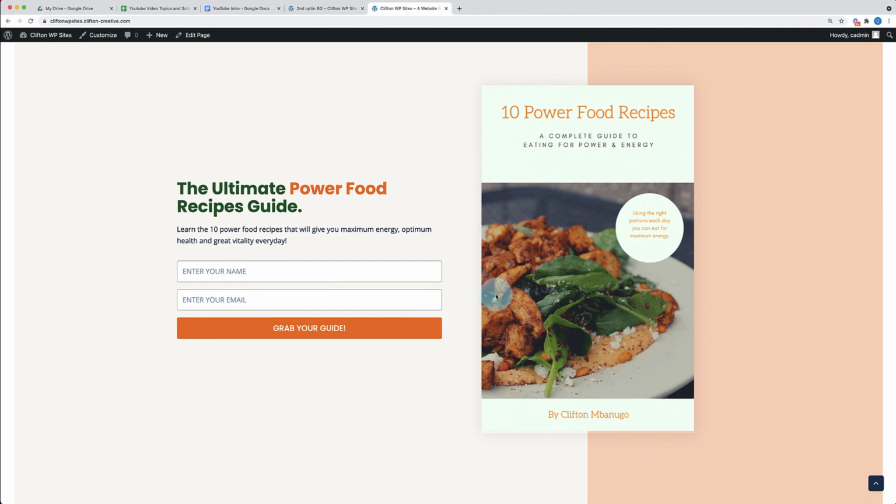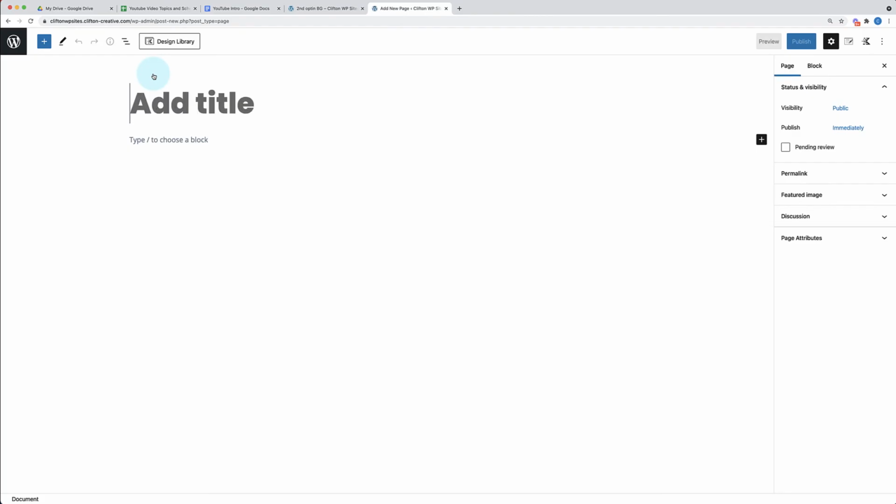How do we create this? We're going to be doing a couple things here. We're going to be creating this effect, and we're just going to be putting in our image and our text and our form. So let's go ahead and get right to it. Okay, so we're going to go to New, create a new page. We'll call this third opt-in.